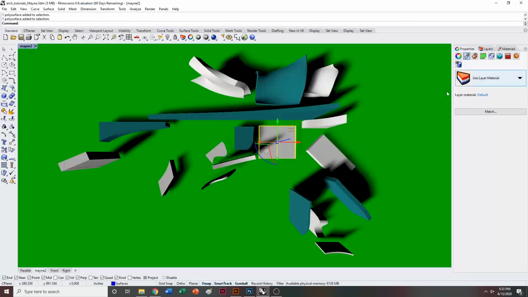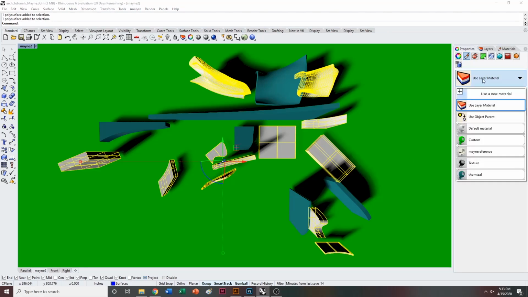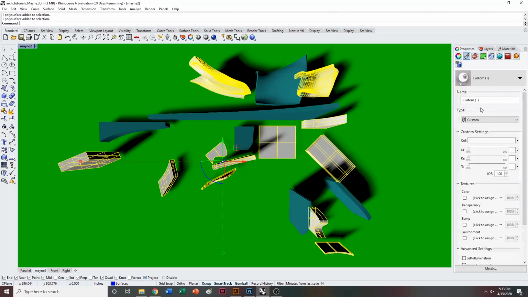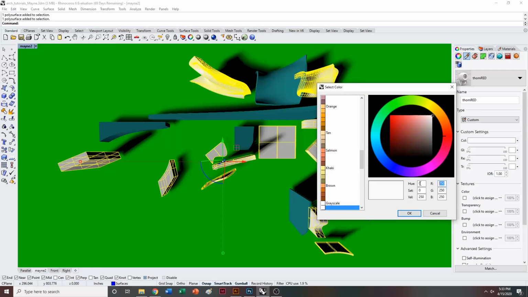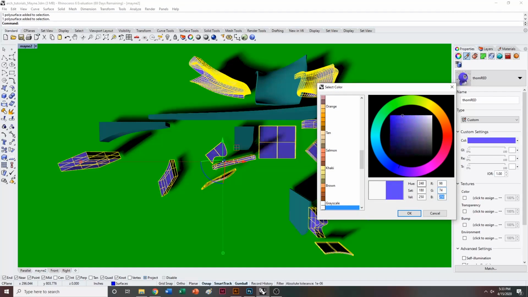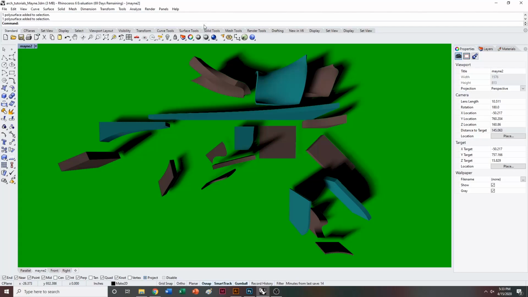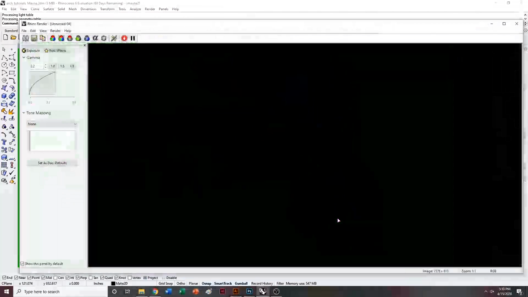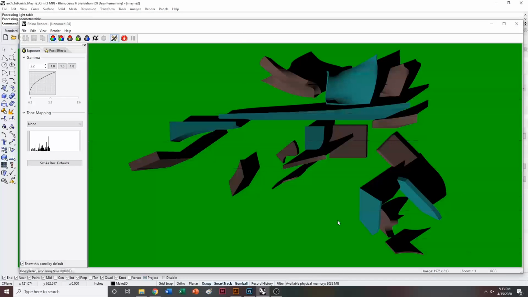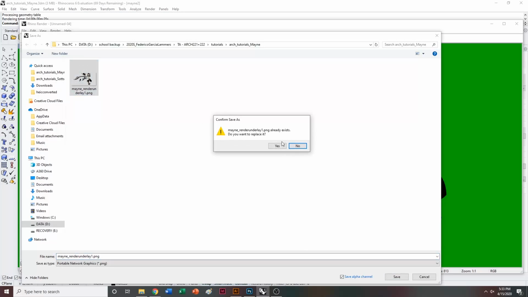So I'm going to go ahead and select all of these other ones by shift clicking and adding to my selection. And I'm going to make a new material, custom. We're going to name it Thom Red. And I'm going to go back to my color settings and make it the same as what they were in Illustrator. So I think that's looking pretty good. I'm going to go ahead and hit OK. And I'm going to re-render it. This should be second nature at this point in the semester. I'm going to go ahead and save it. I'm going to go ahead and overwrite this, hit yes.